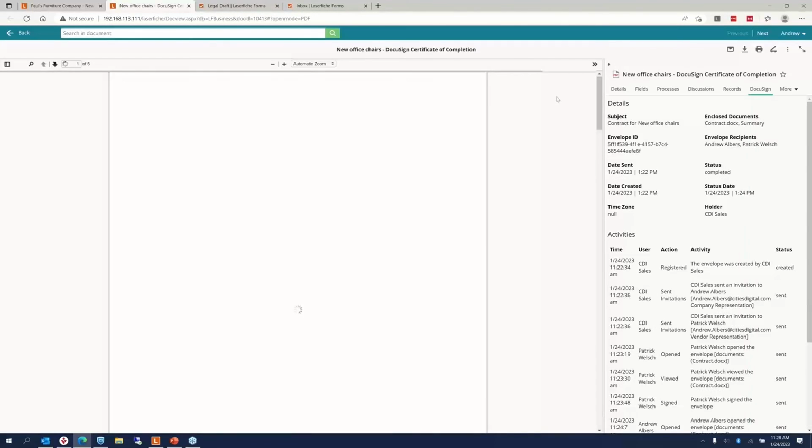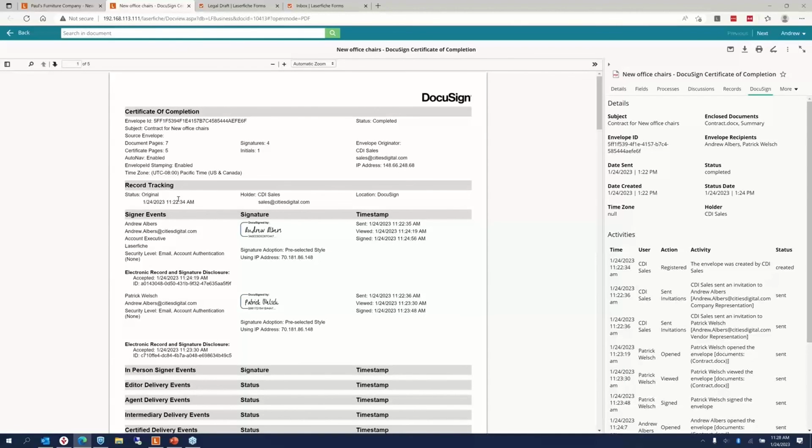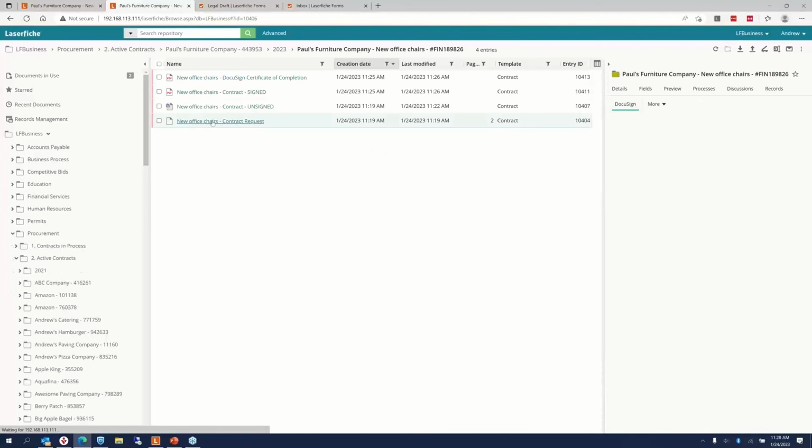This is the DocuSign certificate of completion. If you've never seen this, this is what it looks like, just essentially providing the IP addresses and all of the necessary security information. So you know your secure signature is in fact from the person who you were supposed to send it to and have them sign. So that's in our Laserfiche repository here as well. And then the final item that's stored in Laserfiche is the form that was filled out as the request. So this is the contract request form that's also stored in Laserfiche.